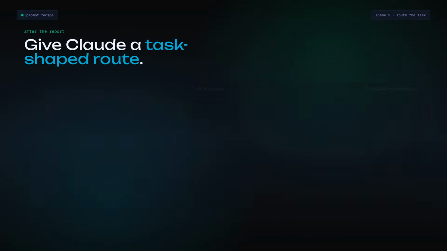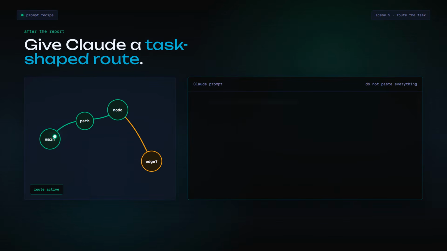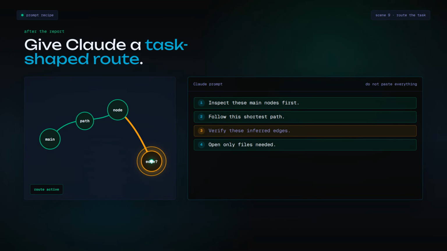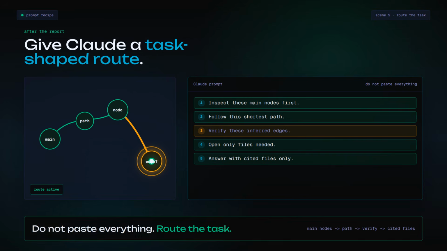Do not just paste the report into Claude. Give it a task-shaped route. Say, inspect these main nodes first. Follow this shortest path. Verify these inferred edges. Then answer the original question with only the files that matter.